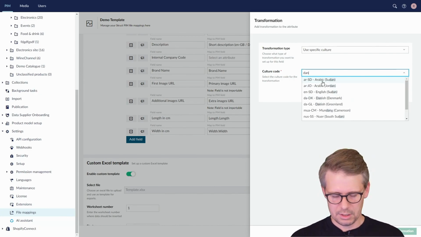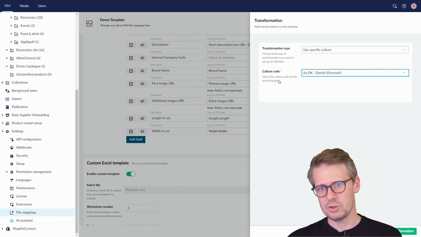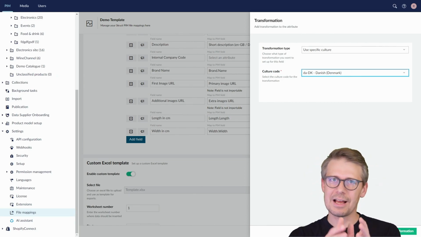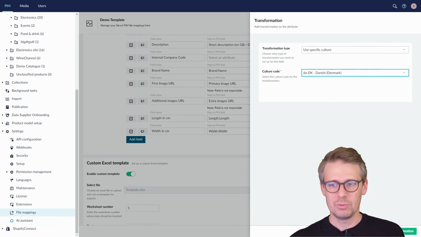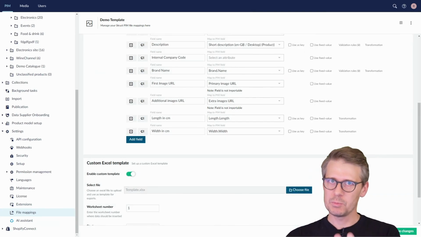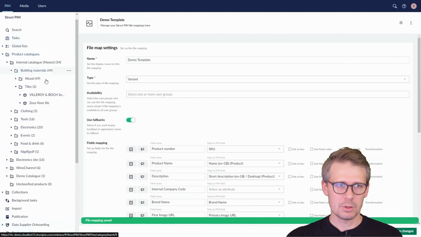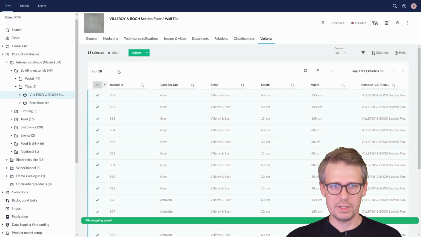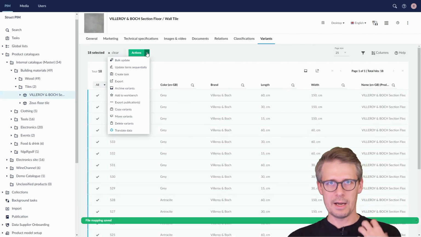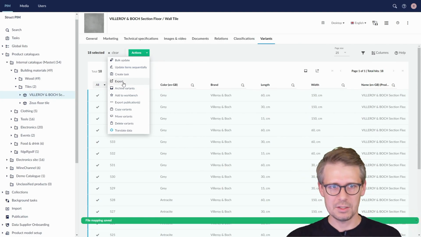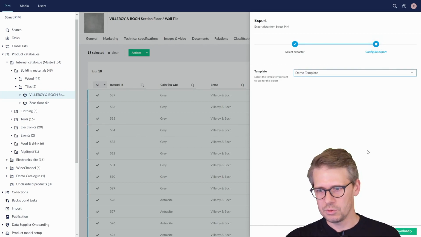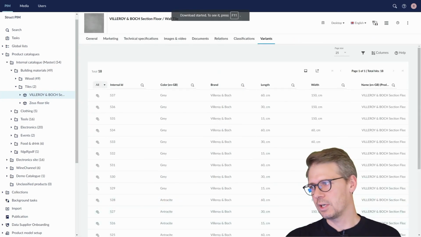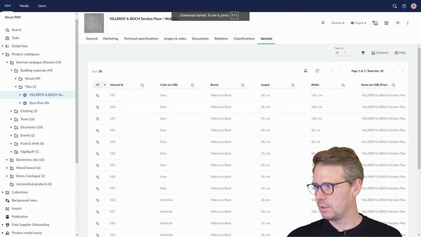So this is not about translation, but this is just culture information about how dates are shown, how the decimal separator is shown, stuff like that, which might differ. But again, Struct PIM knows about this, so it can output it in the correct format. Save that one. I will go back here again, select all of them. Imagine again, now I'm the salesperson. I just want to share that information with whatever customer I have. Use this template. And I was told to use this one, download. It will give me a new file, which I will show you here.